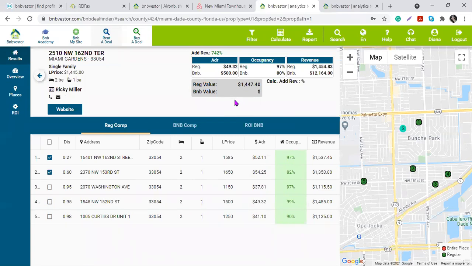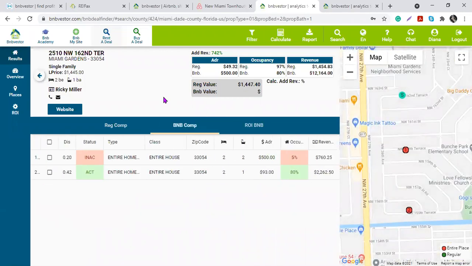But let's see how much they can make if they have a BnB property, if they change this rent into a short-term rent. So this is the property, and nearby I only have 2 comparables that are BnB. One is inactive at the moment on Airbnb, and the other one is active, okay? So you can see how much this one is. It's an entire home, actually. It has 1 bedroom more than mine, but it's inactive at the moment.